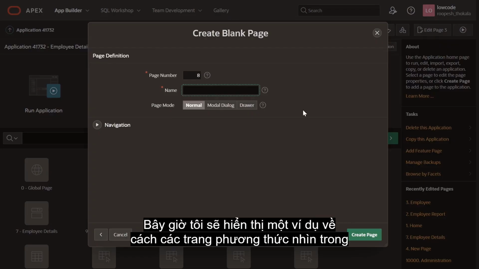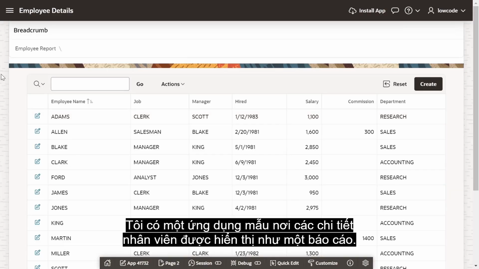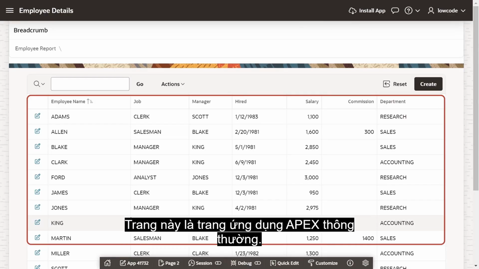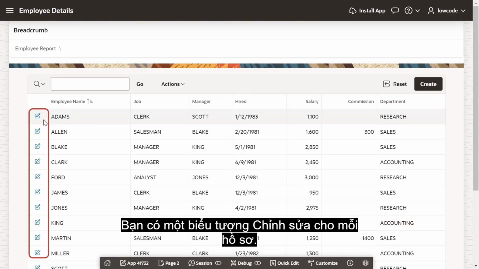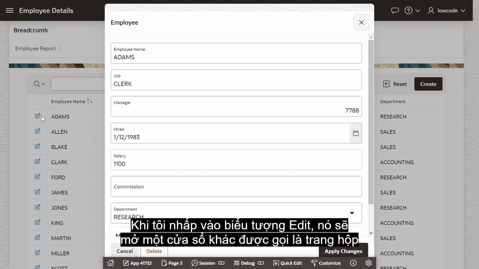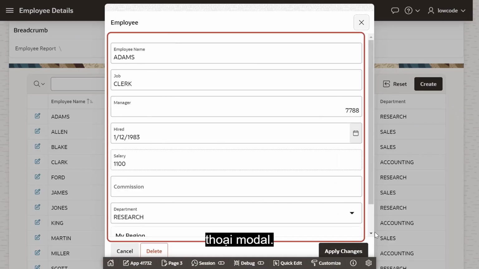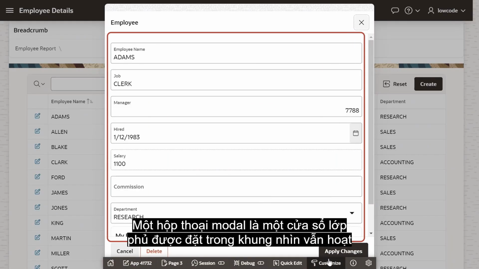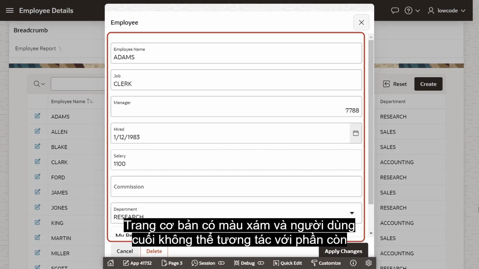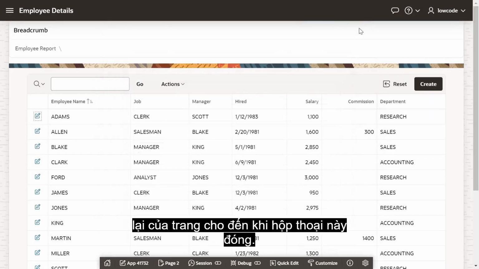Now, I'll show an example of how the modal pages look in an application. I have a sample application where employee details are displayed as a report. This page is the normal Apex application page. You have an edit icon for each record. When I click on an edit icon, it opens another window known as the modal dialog page. A modal dialog is an overlay window positioned within the viewport, which remains active and focused until the end user dismisses or closes it. The underlying page is grayed out and the end user is prevented from interacting with the rest of the page until this dialog is closed.